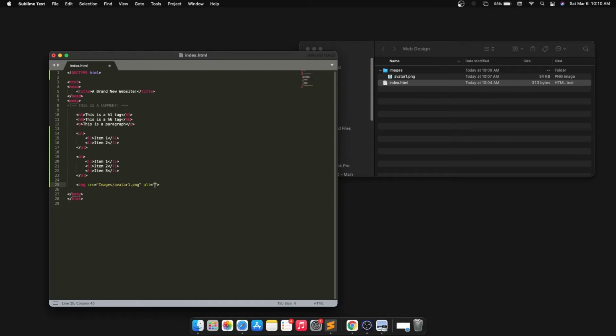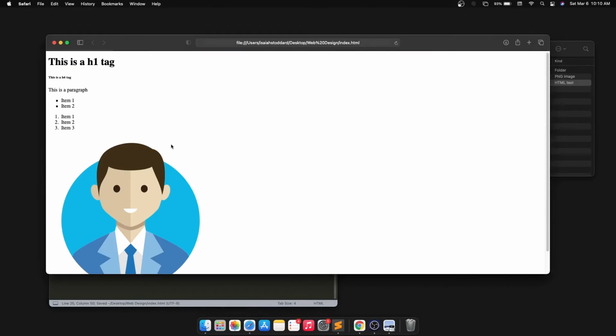What that does is, if the image is broken and won't show up for some reason, this is alternative text that will replace the image. If you've ever seen a broken image with words that describe what the image was, this is what it is. So I'll just put something like an avatar. This won't show up unless the image is broken. Now if we save this and view it, there it is right there.